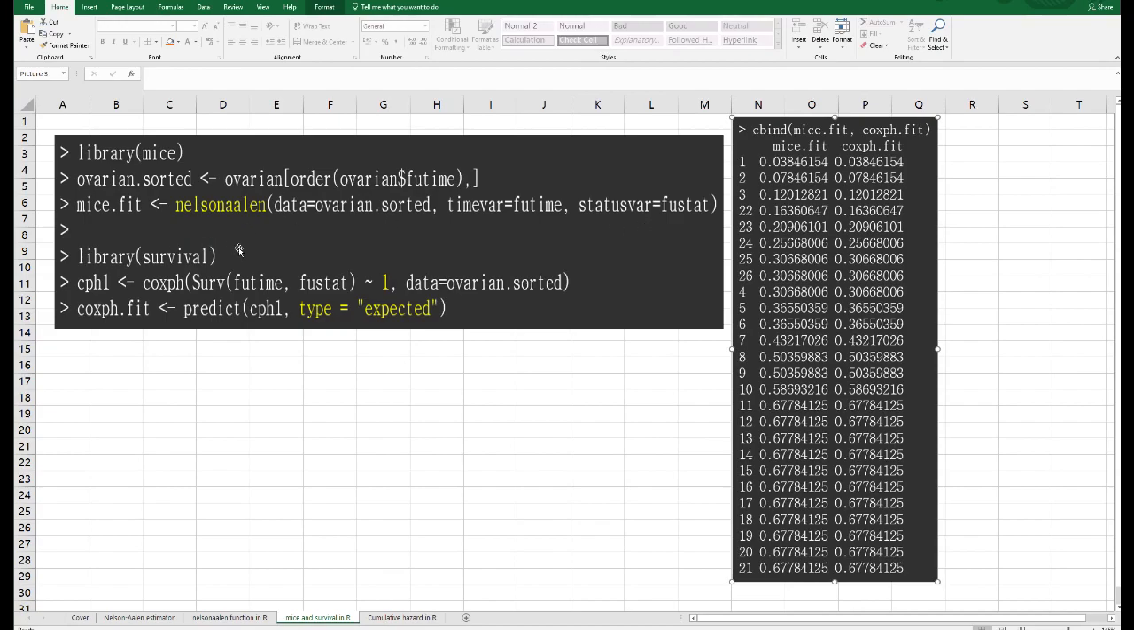And also, you can get the Nelson-Aalen estimator from the survival library, as you can see. Once you specify the Surv formula with tilde 1, then you can calculate the Nelson-Aalen estimator from the predict function, and you need to specify type as expected. Then, as you can see, from the mice fit and Cox fit, you can calculate the Nelson-Aalen estimator.